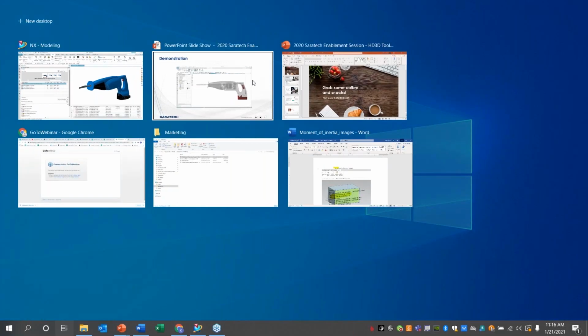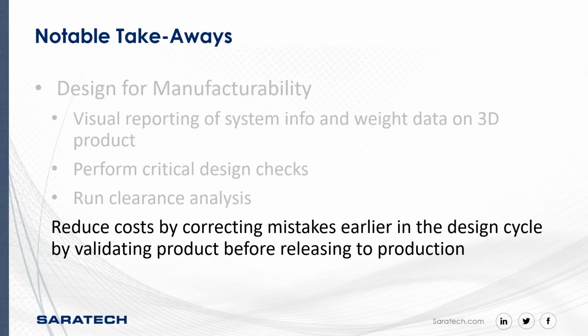So with that, I just want to review some notable takeaways. We learned that sometimes when we feel like our assembly and our model and drawings are ready for manufacturing, it's best to just double check that with the out-of-the-box tools that NX provides, whether that's visual reporting or whether that's Checkmate or both.